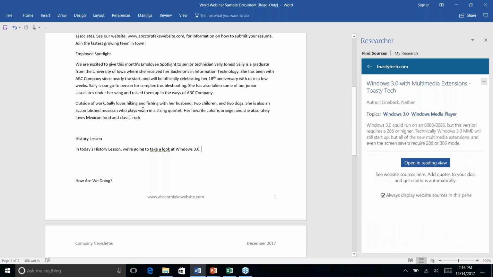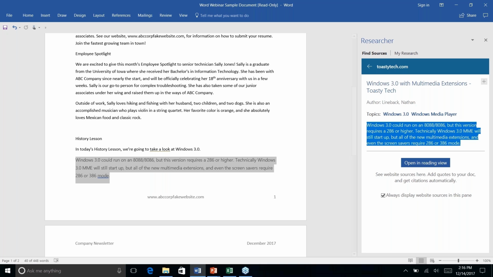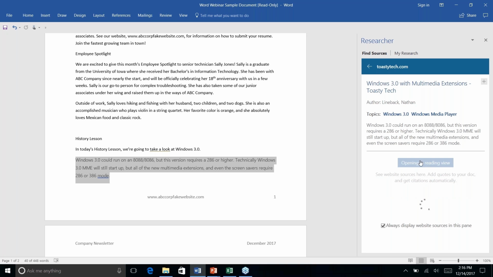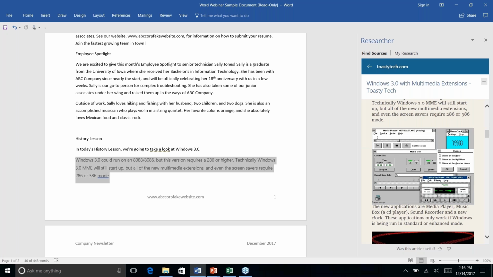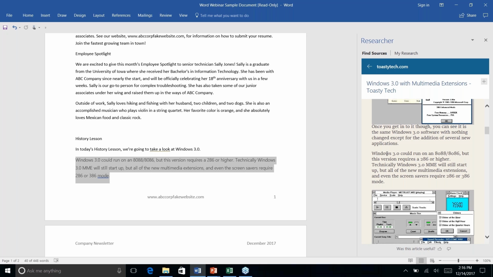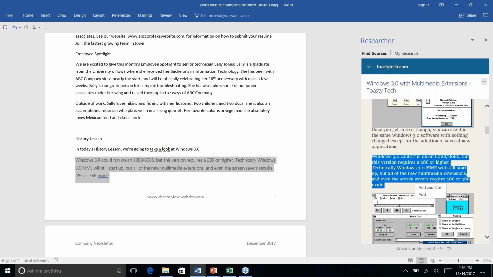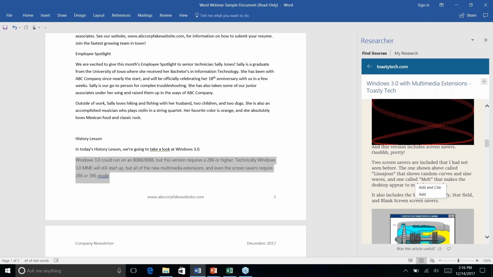We'll start here. So let's say that we're wanting to share a little bit of information about Windows 3.0, and I like this first paragraph here. So what I'm going to do is I'm going to highlight this, and let's see. You can drag and drop directly from this window here, or you can open it up in Reading View and see all of the information that's actually on the web page. And you can do the same thing here with selecting it. That's the same paragraph. Let's come down and find some new information.